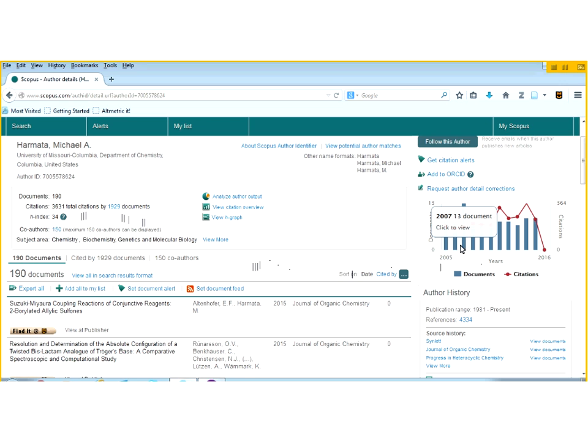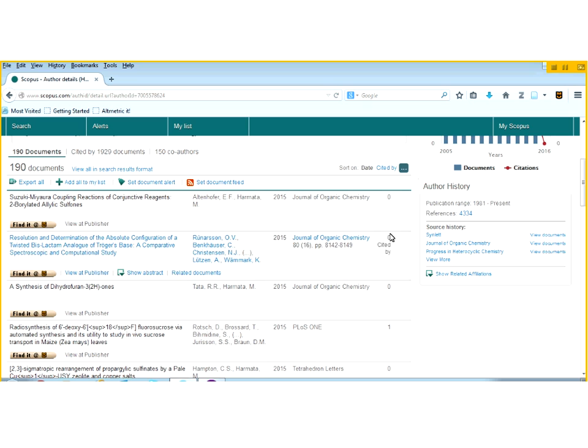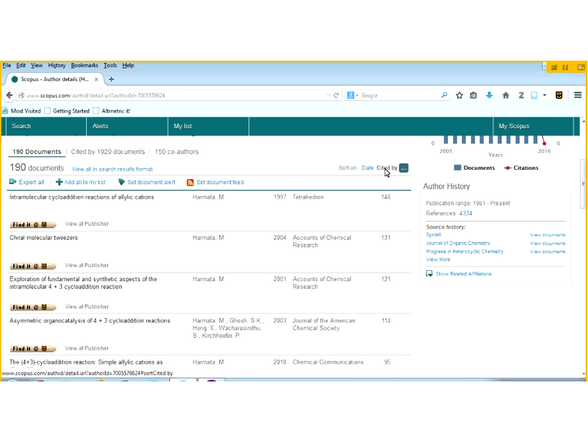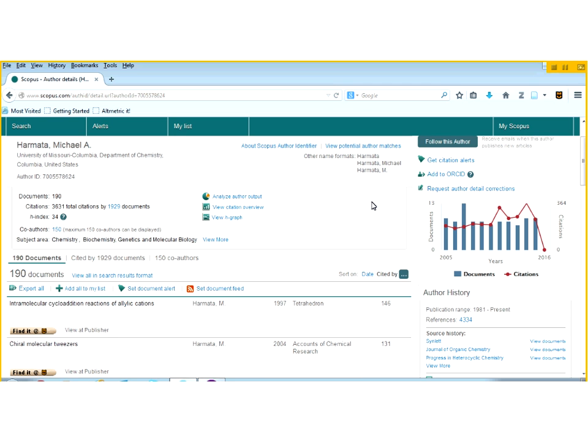There's a graph for number of citations over time. And down here it lists the citation numbers, and if you click on this cited by, it'll sort the papers by highest cited first. And you can create a report out of this.